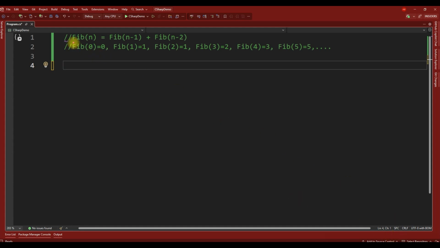As you see here, Fibonacci number is equal to the previous two numbers. We know from the math Fibonacci 0 is equal to 0 and Fibonacci 1 is equal to 1. These are constants. So Fibonacci 2 is equal to Fibonacci 0, 0 plus Fibonacci 1, 1. So it's equal to 1. So Fibonacci 3 is equal to 1 plus 1, 2. And it goes on like this.